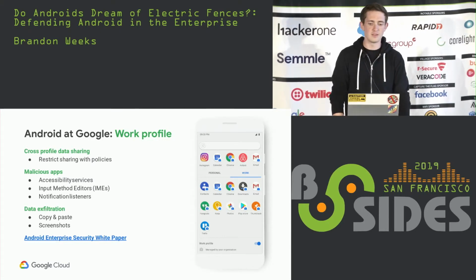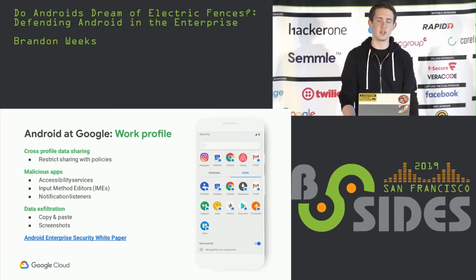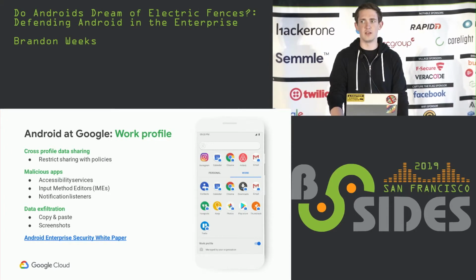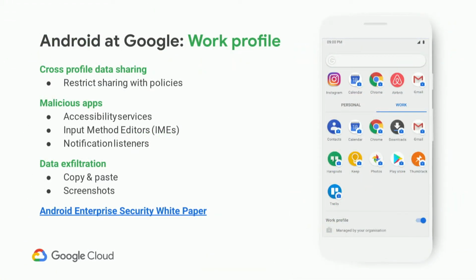While the work profile is isolated from the personal profile, there is some functionality that allows data to be shared between profiles. To provide a good user experience, some of this functionality is enabled by default. Policies exist to manage sharing between the profiles. Some policies defend against malicious personal apps, whereas others defend against users exfiltrating data from the work profile to the personal profile.